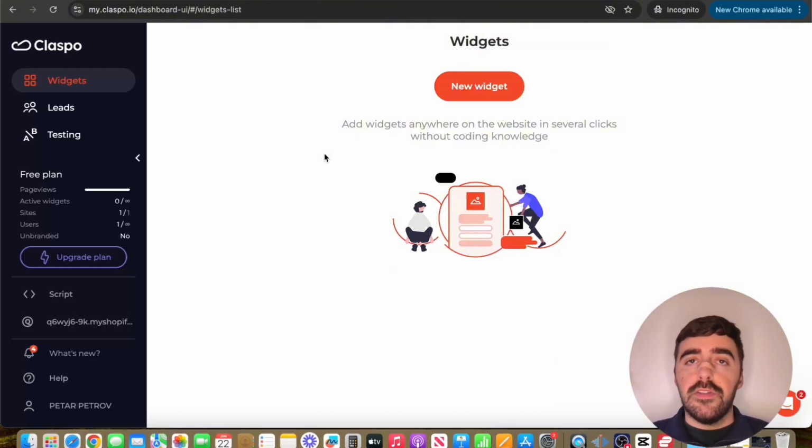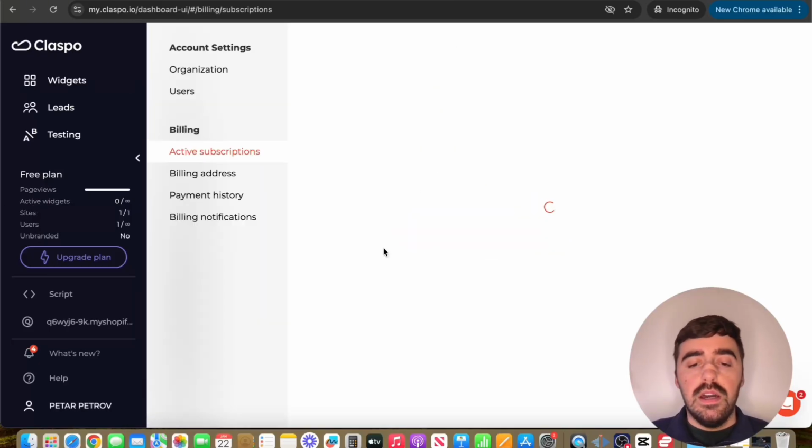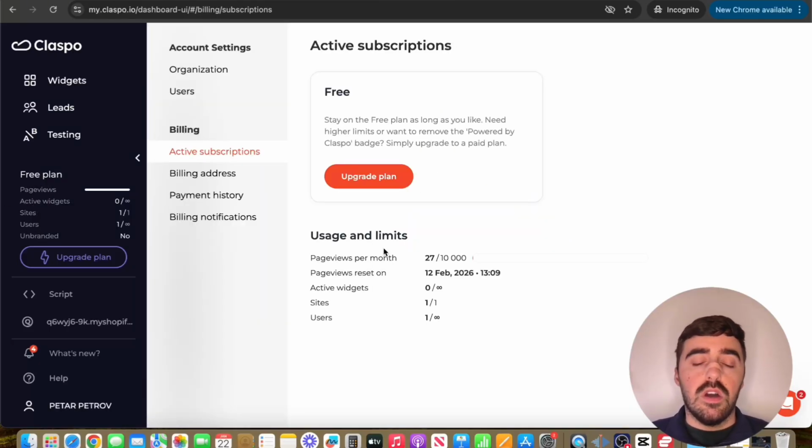Before I show you how to set everything up, if you take a look at the left hand side of the screen right here, you will see that by default you will be assigned to the free plan. If you go ahead and click on that, I want to quickly run you through the usage limitations of the plan, just so you can see if it's the right plan for you or if you need to go for a different plan.